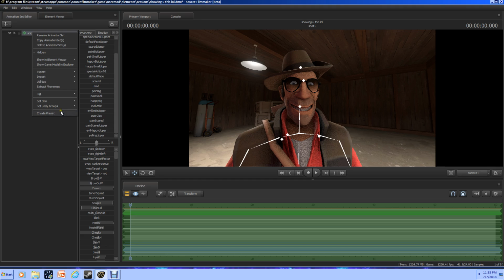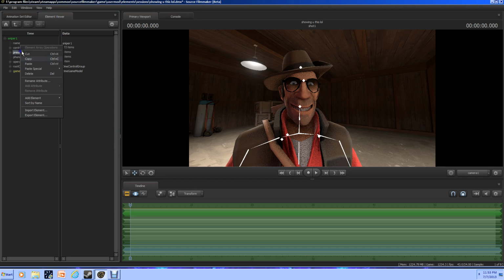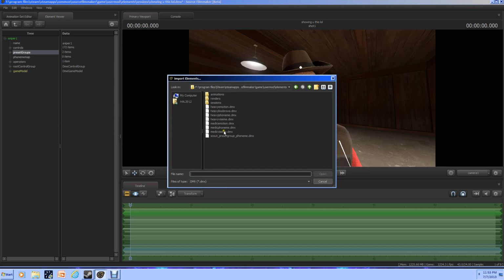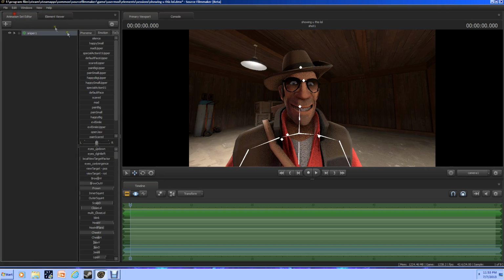to Show in Element Viewer, Animation Set, Preset Groups, Import Element, and Visemes. Back to Animation Set. And what do you know? You have your visemes again.